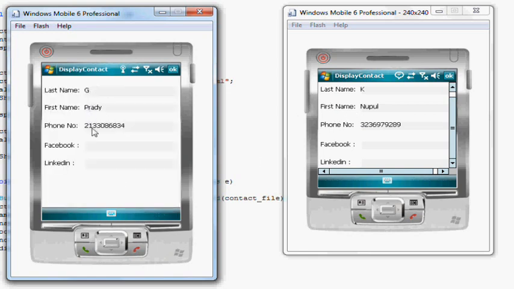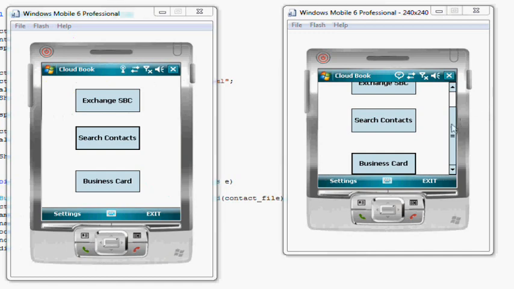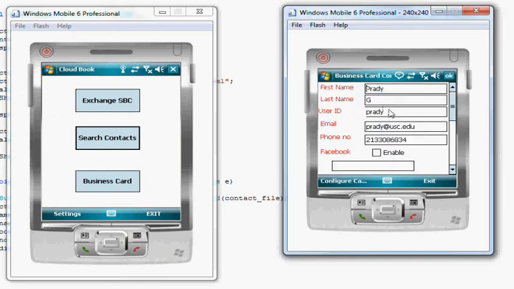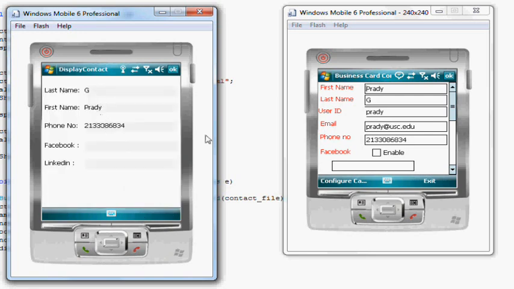And his Facebook was not configured, and he did not have any LinkedIn contacts. So we effectively have a successful swap. So we see that was the business card that was swapped. Here is the business card that was authentically created, and here we see the same Paddy G which has here. We view the contact, and we have the same 213. We have just not displayed the email ID, we just displayed a subset of details that we require.